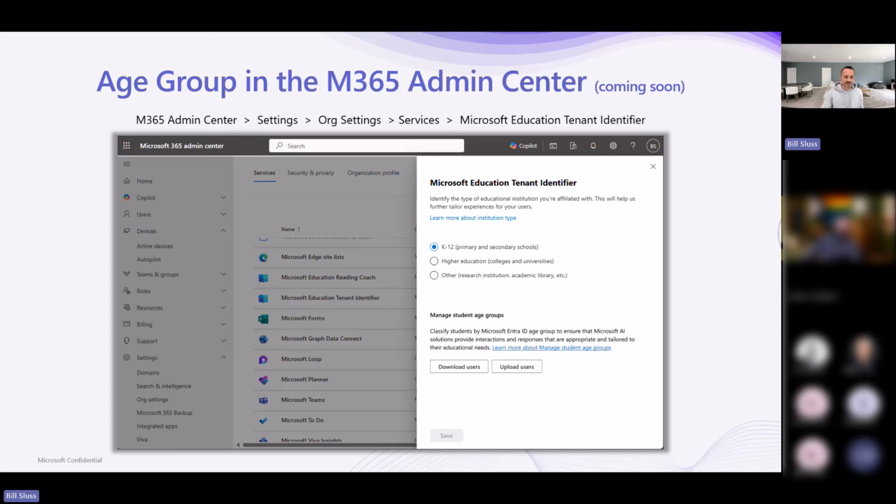It's going to be in the exact same location as the one I just mentioned for tenant identifier. So you don't have to go anywhere different. Still under the settings, org settings, services, and then Microsoft Education Tenant ID. Really easy to find. We're going to add it on the same tab. And in fact, I think we're going to shorten the name of that tab and just unify all of our Microsoft Education settings there from that point forward. So you'll see a shorter name that shows up, but that is the path. That's going to be the same path that you use going forward.